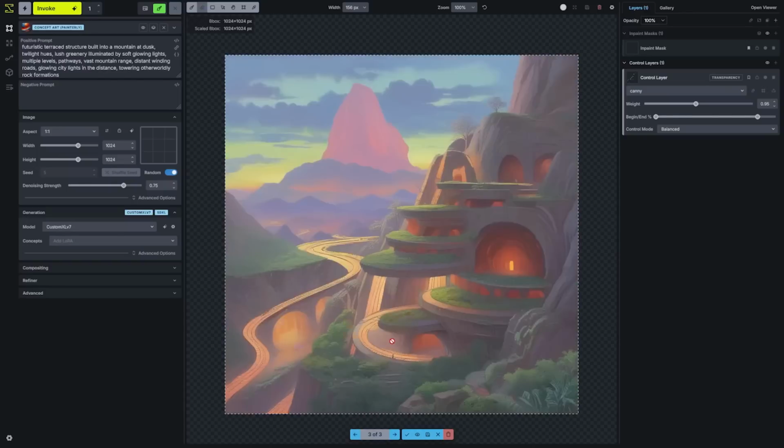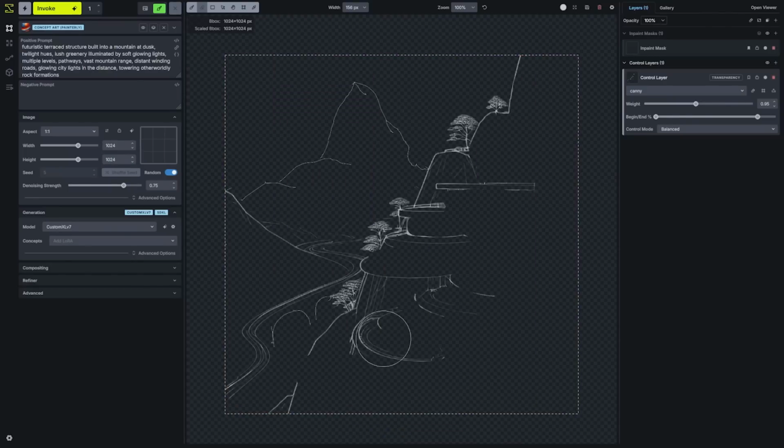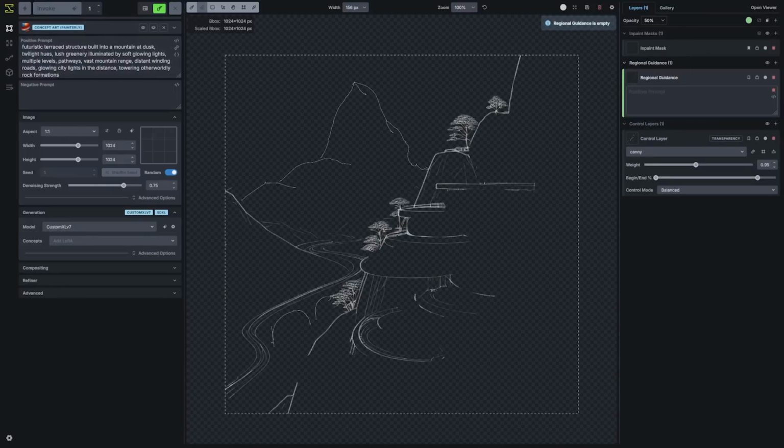Now, even with all of these options, I think it probably would help if I gave it a little bit of guidance on what I'm expecting in this image. So I'm going to discard all of these, and I'm going to go ahead and add a regional guidance layer.